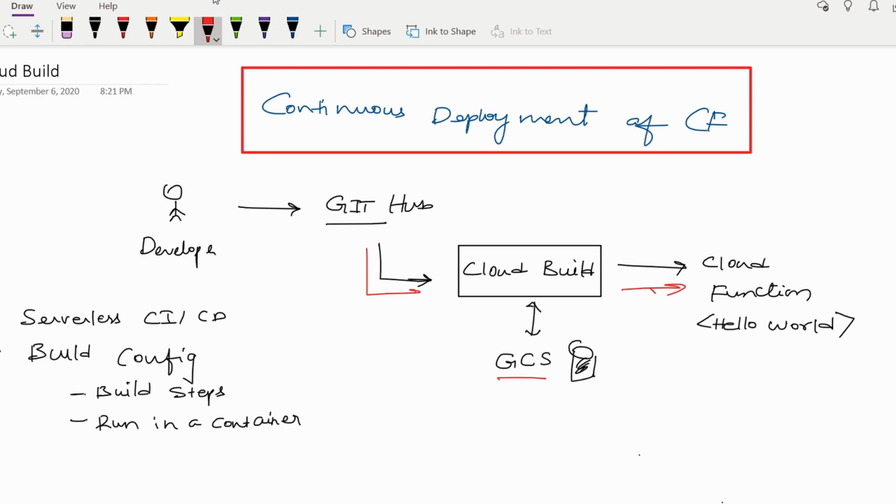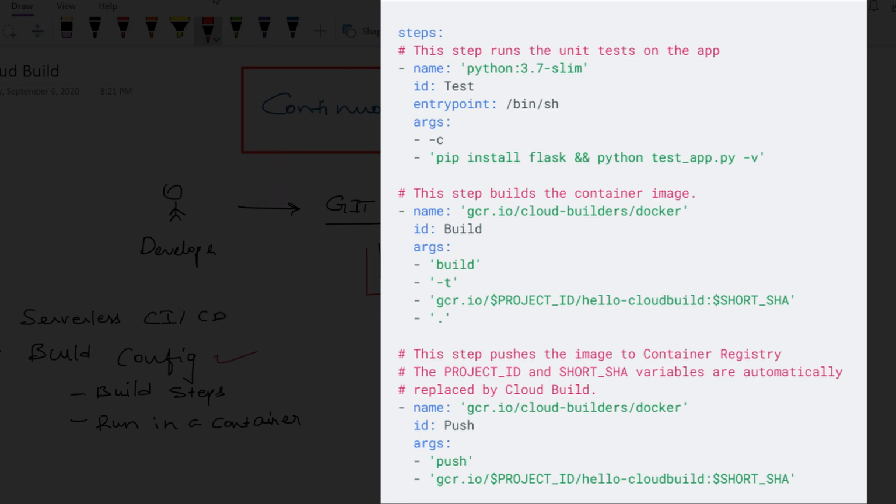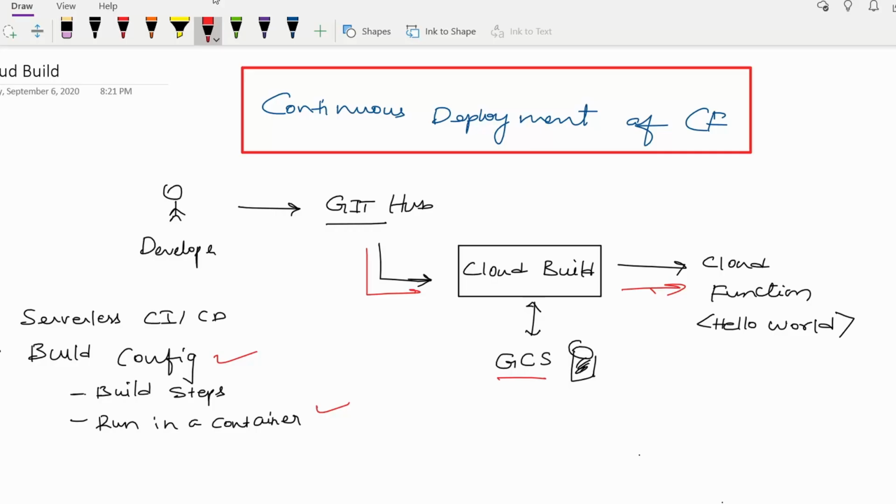Now, for starters, Cloud Build is a serverless CI/CD platform from Google Cloud. It's a very easy to use tool. It has a build configuration, and the configuration has a bunch of steps, like your Ansible playbook has a bunch of tasks. Similar to that, it has a bunch of build steps, and each step is executed in a Docker container. With that, let's go to the console.